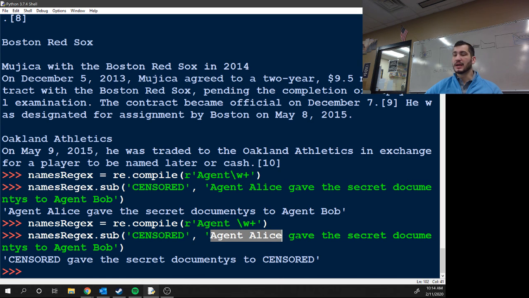Does this make sense to you guys? Again, it's confusing because you have to create the regex and then regex.sub, and then you have censored, and then you have the text.